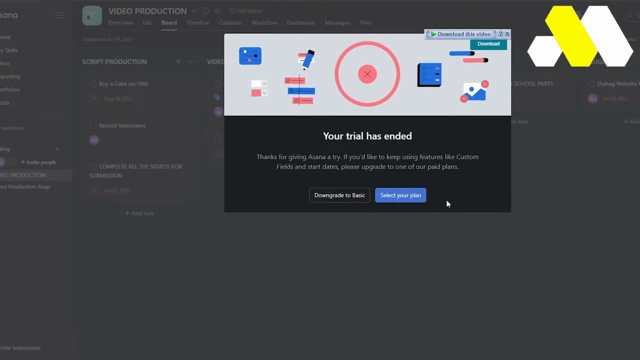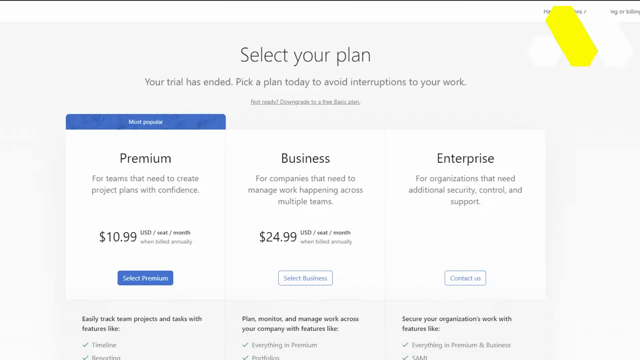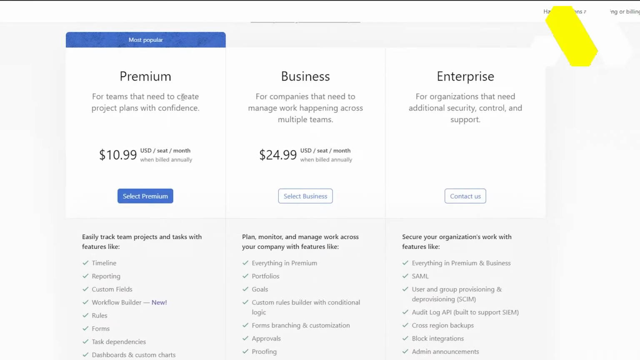You can also upgrade your plan. You can simply click on select your plan and choose the plan that you want. Their basic plan starts at $11.99 and then goes upwards to about $25 per seat per month, which is very expensive if you are someone who works alone. But if you are someone who has a big team, then of course you can afford to have this stuff done.